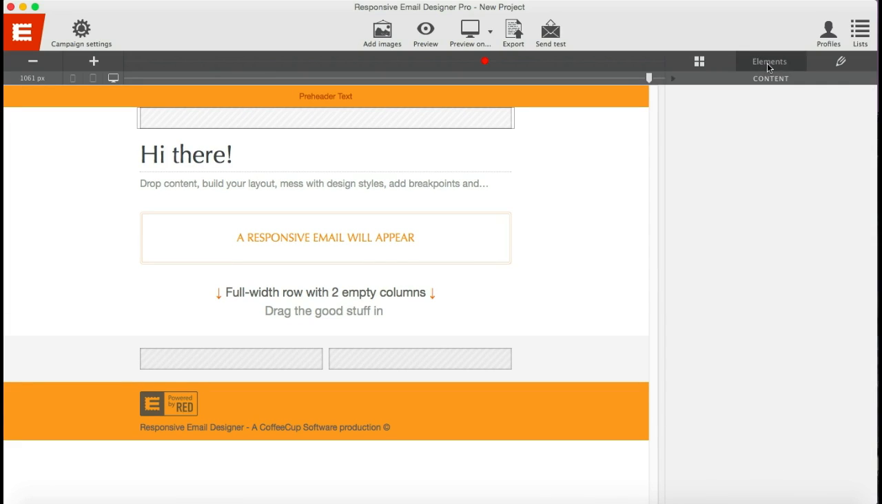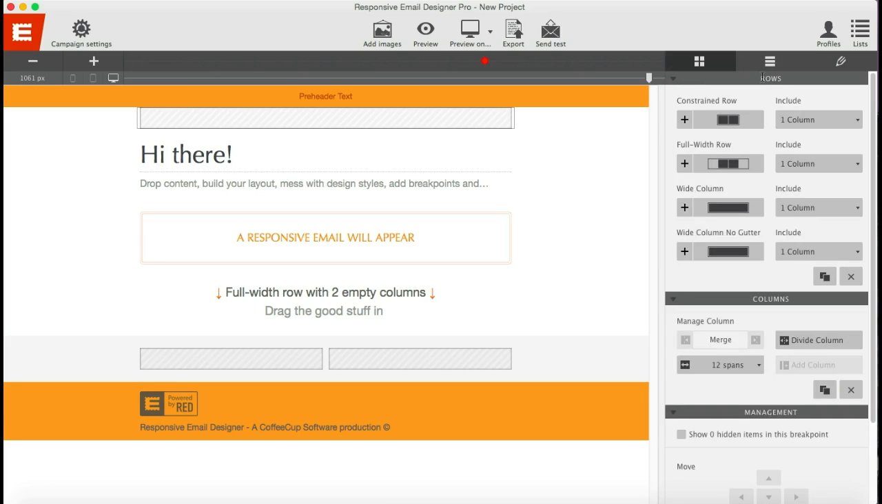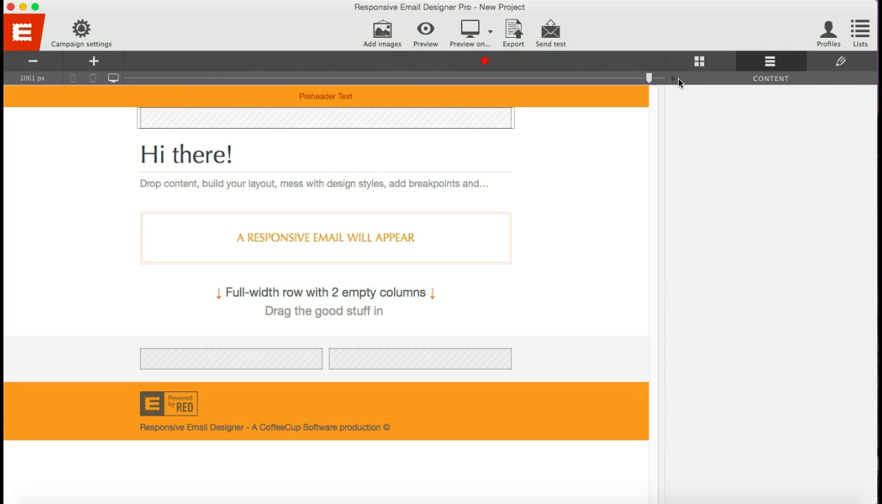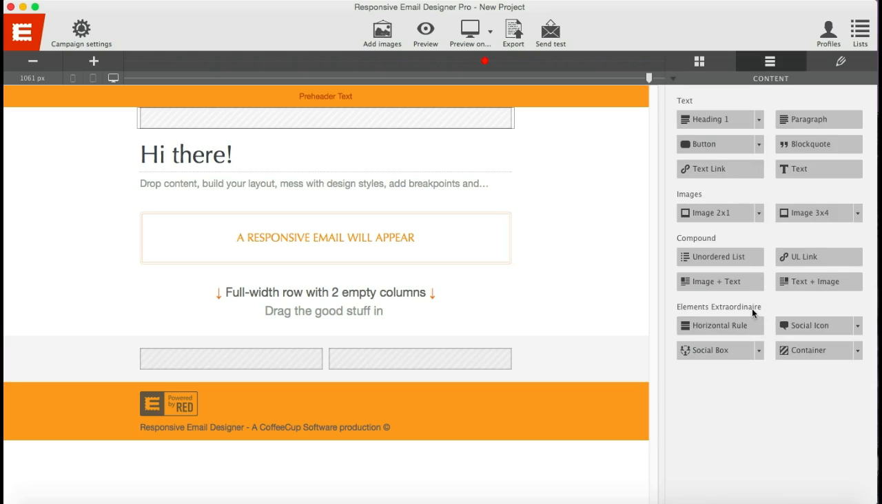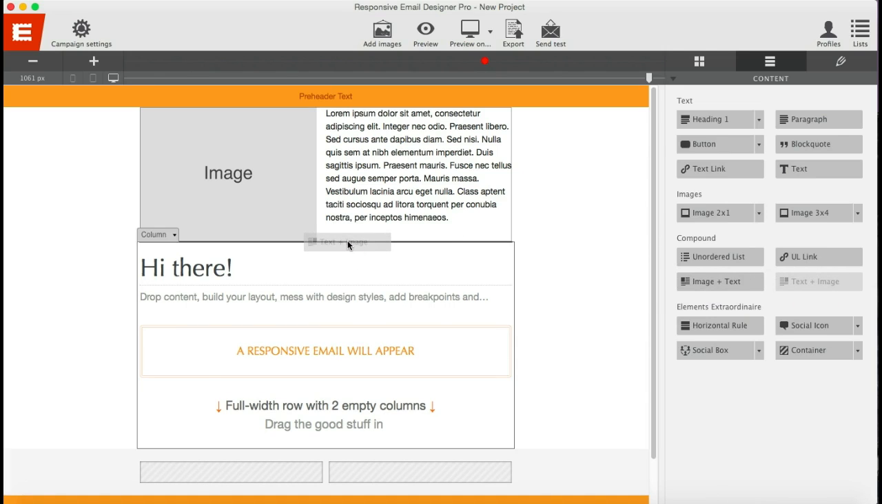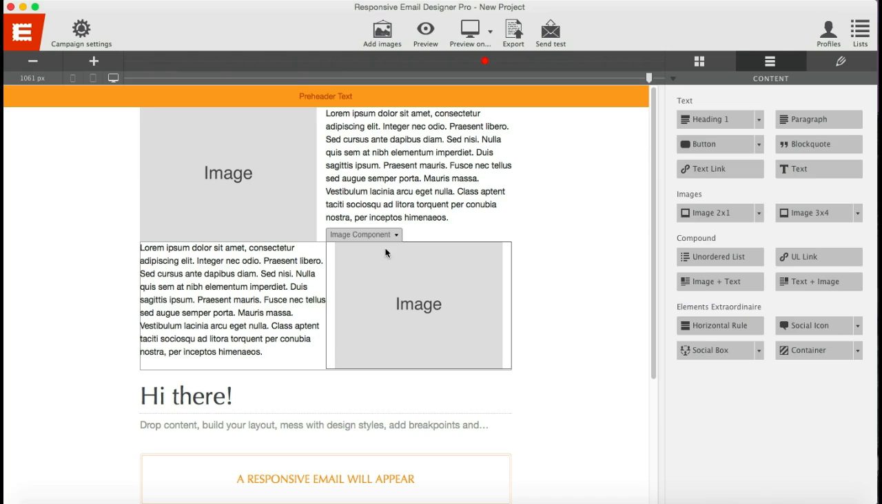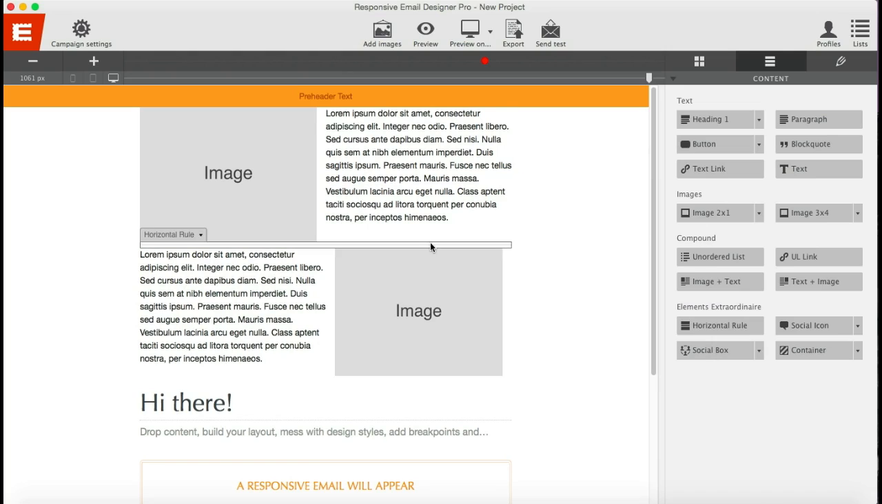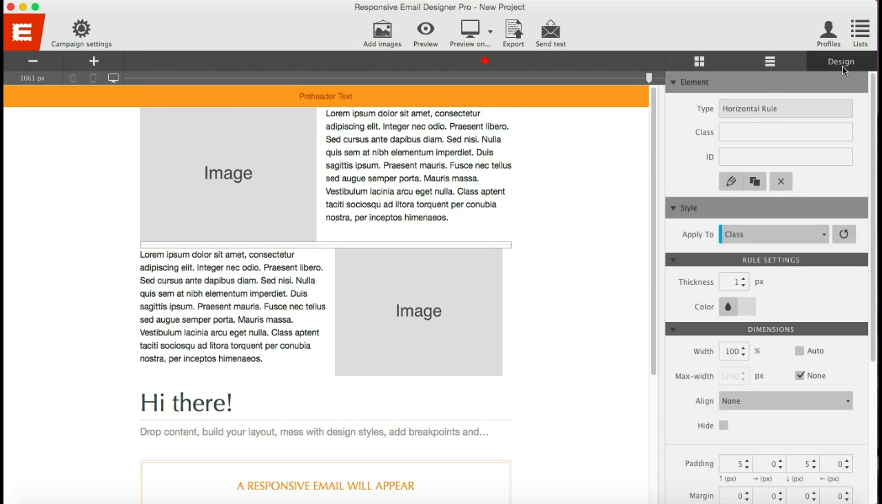Let me add one here. From here we can add an image with text. If I need to have the image on the left and text on the right, I can add it from here. And if I need to have the image on the right and text on the left, I can have this. Very cool. And beside that, we have a horizontal rule. We can modify the color of every single element from the design panel, in the design tab.